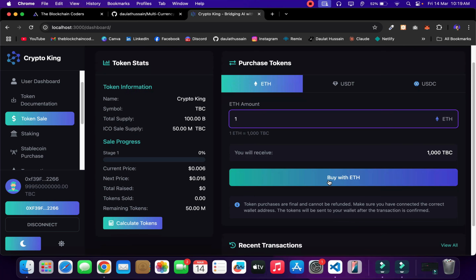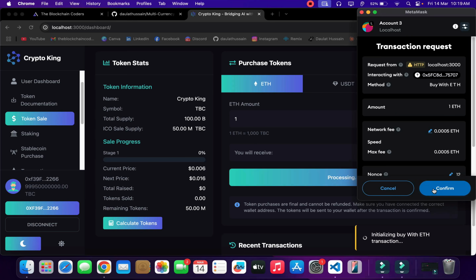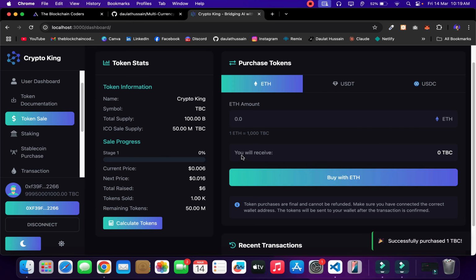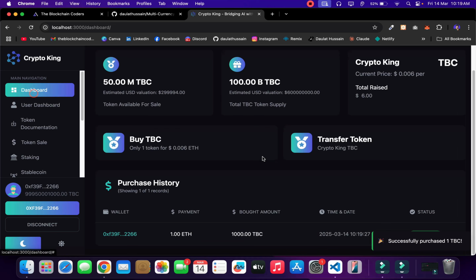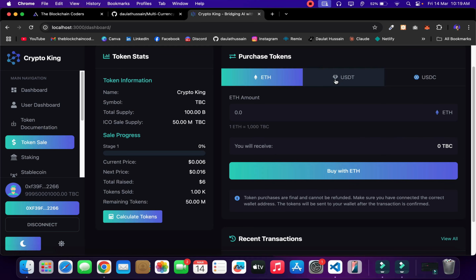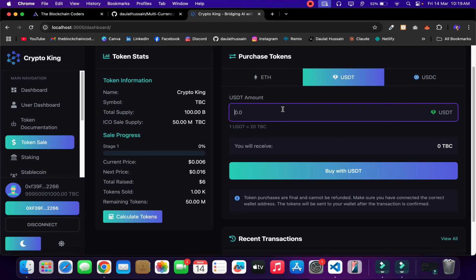I click on buy and it's going to make a call and confirm. The transaction is completed and we have bought it. If I come back to the dashboard, then you will find the transaction I have made. In the same way, if I want to buy with USDT, because I have USDT in my wallet as I'm the admin, I'm the creator, I can give the quantity.